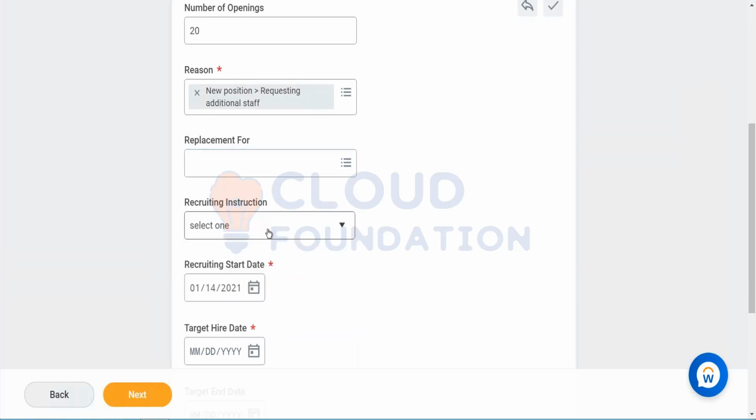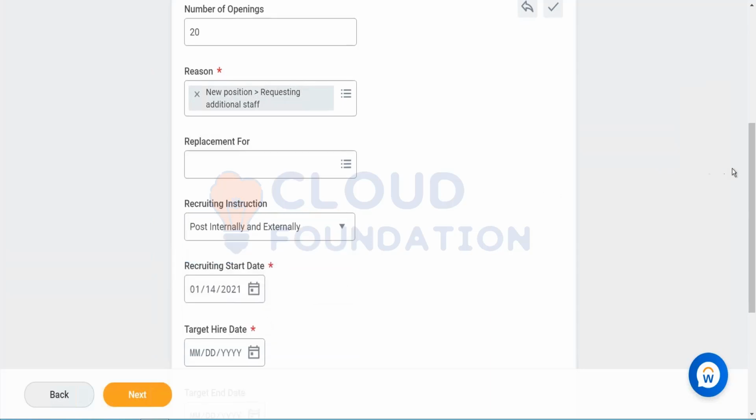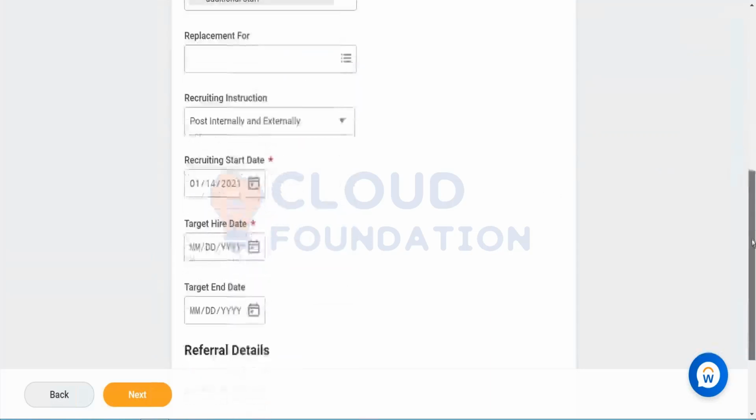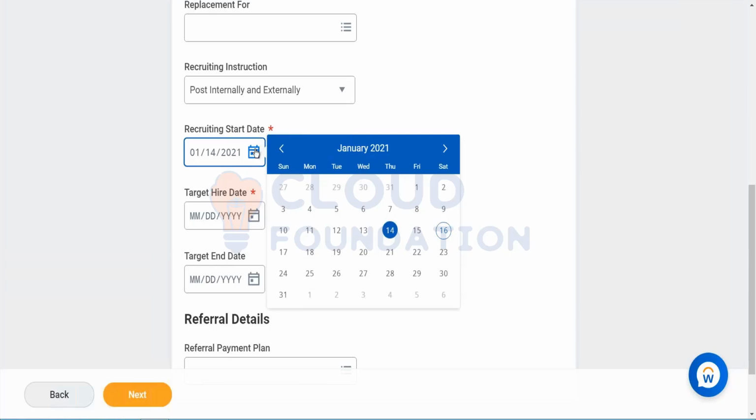Then recruiting instruction. This is a very important field. It tells where we will be posting our job, whether post externally only, posting not required, post internally and externally, or post internally. So I'll choose this option. Then recruiting start date. Okay, it is not the posting start date, it is the recruiting start date. So even internally candidates can apply for this requisition even if it is not posted anywhere.